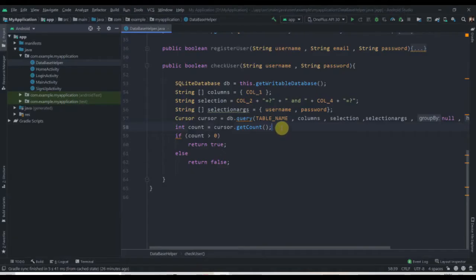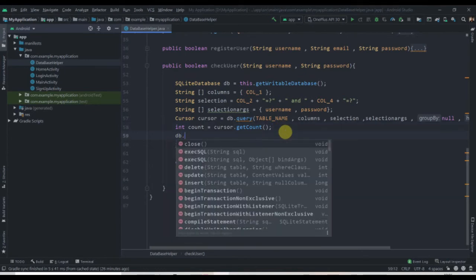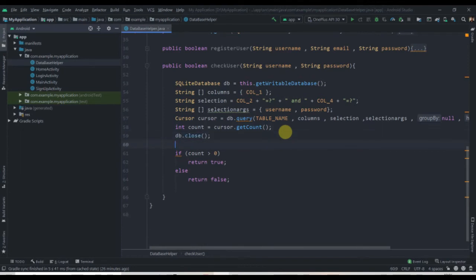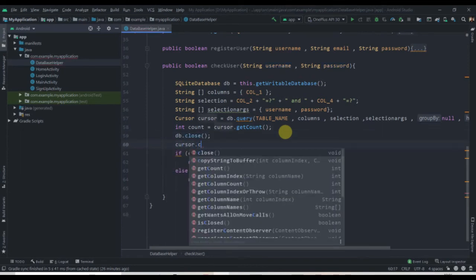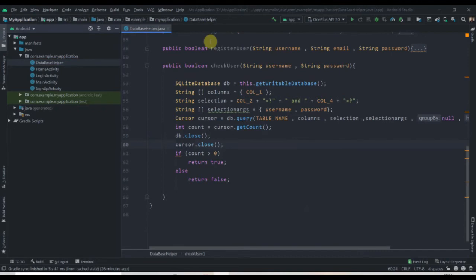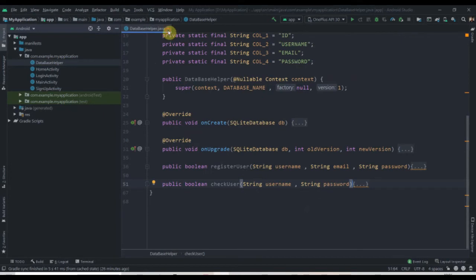Now forget it to close the db and cursor. So just after cursor.getCount, we'll just close our db and we'll close our cursor. So cursor.close, and we have completed our database helper class. So now I'll just minimize this method and we'll close this.